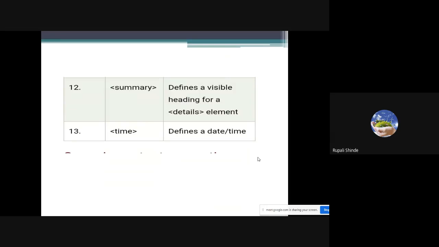Then summary. Actually, summary is used in the details element, for whatever content we have to mention in the details element. If I want to hide some content from my web page, then we are going to use details, and we can perform both hide and show. But it shows some name in front of that details element. With the help of that, we can understand this is the place where we have to add the details element. For that we are going to use the summary.